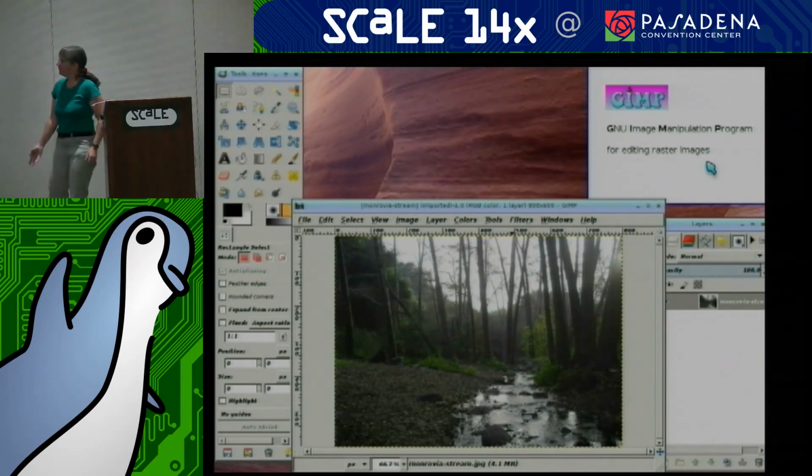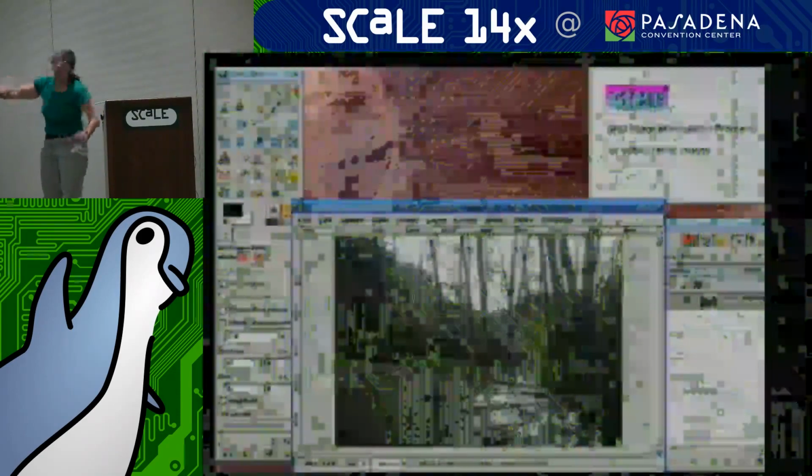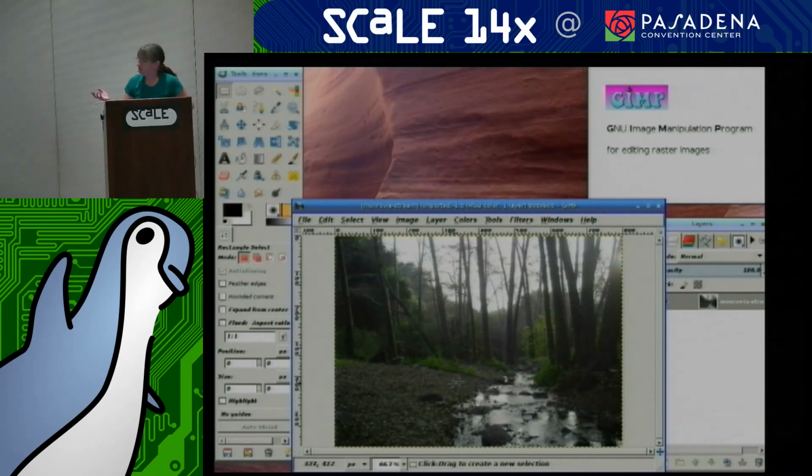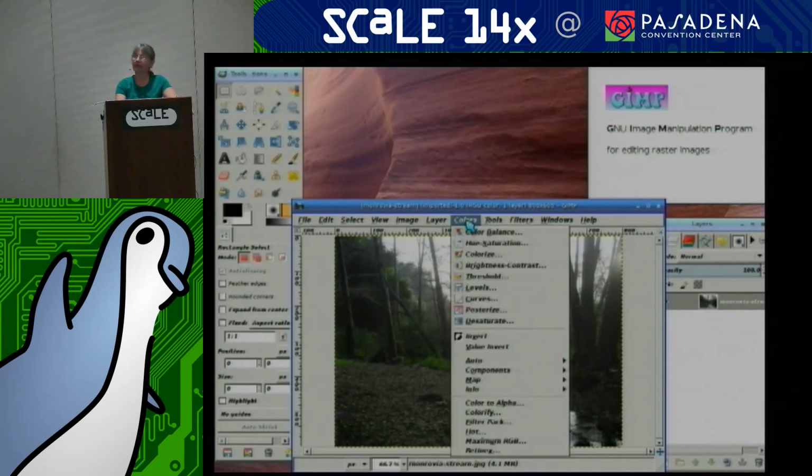So the first problem with this image is that the bottom of it is dark and the top of it is really light. The sky was overcast that day. So on overcast days, you just get a washed out sky. You can't even see a lot of the tree details. But at the same time, this foreground is really too dark.